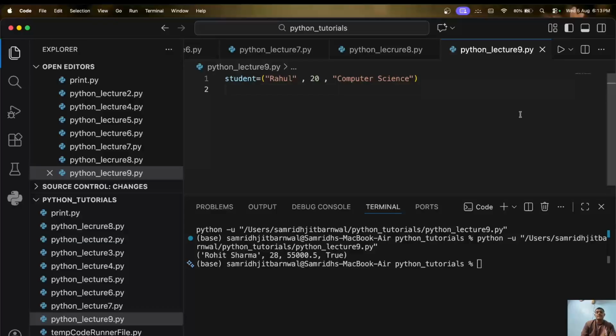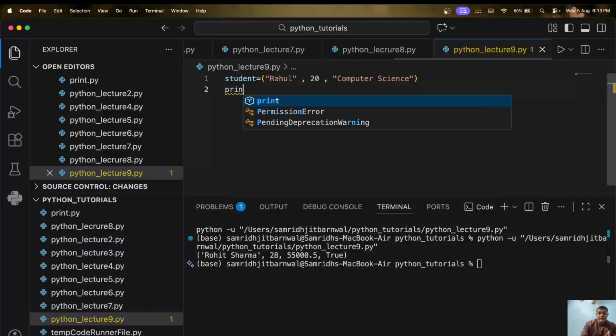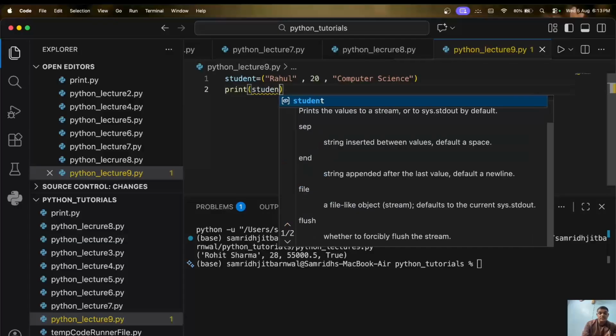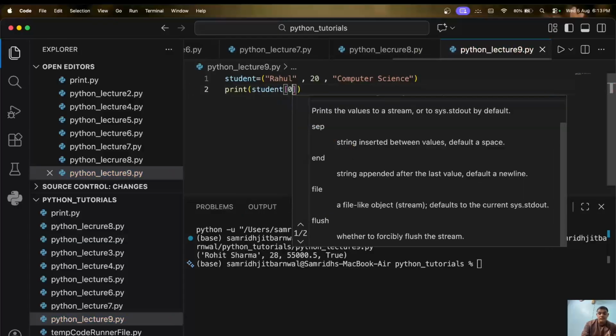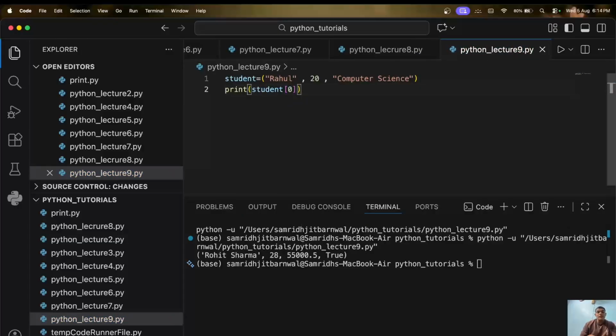Now let's access the first element. So we'll write print student 0. I want you to predict the output. Don't just wait for me to execute the code because programming is learned by thinking first and running later. So what do you think the output will be? Will Python print the complete tuple? Will it print the number 20 or will it print Rahul?